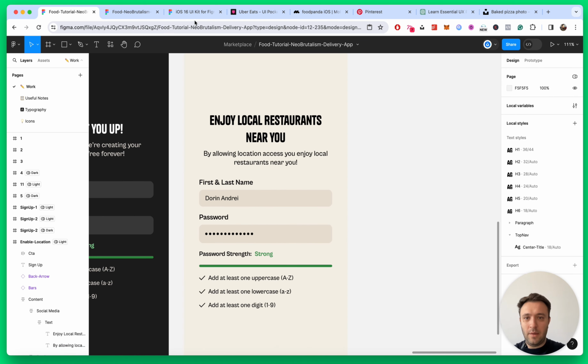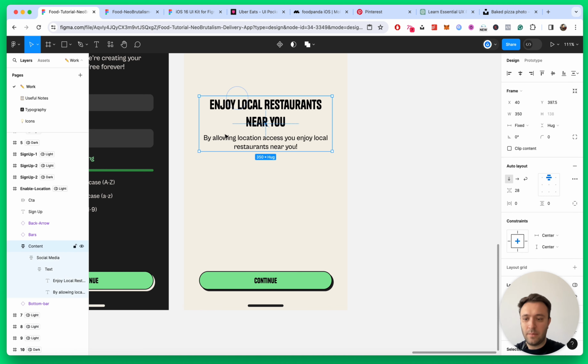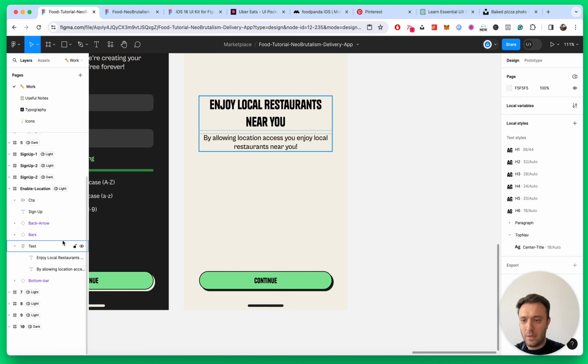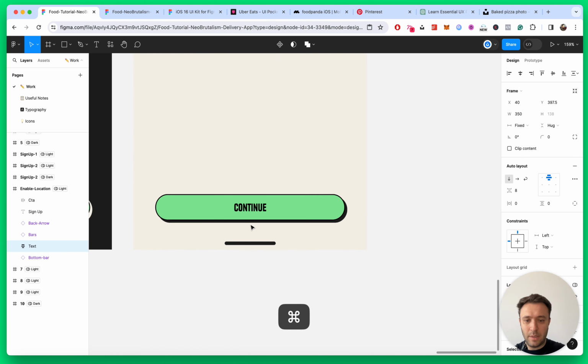So let's see. If you don't know how to create this kind of screens, let's ungroup our auto layout groups, and let's say something like that.